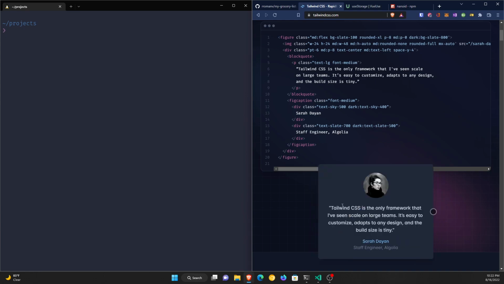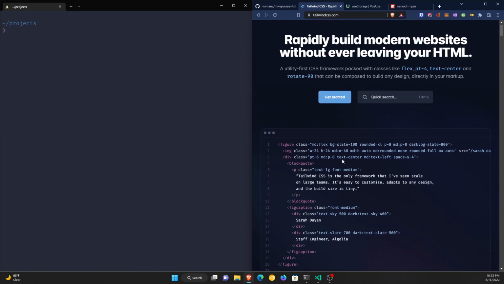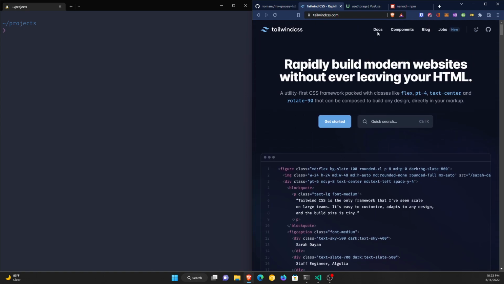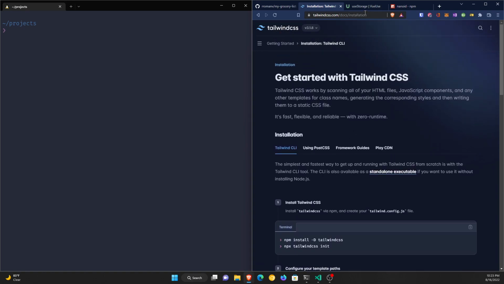So here we actually have a responsive design using the same HTML with those particular classes. It's really good. I recommend going through the documentation, and you will see the different ways to do it and how to use it.